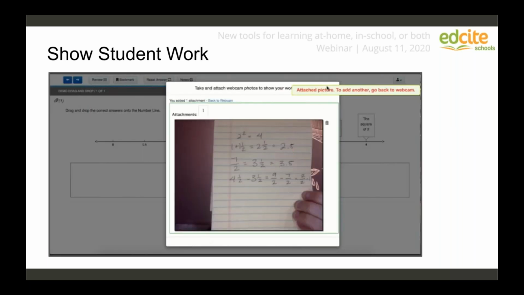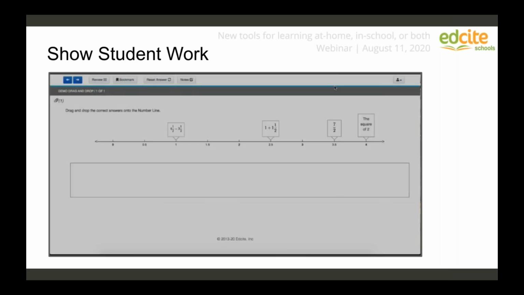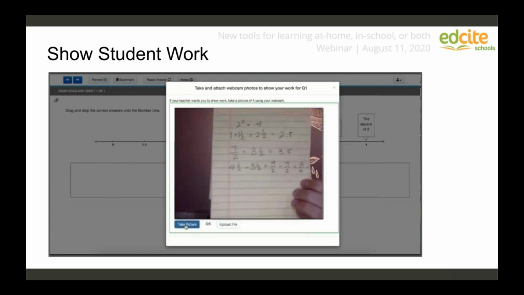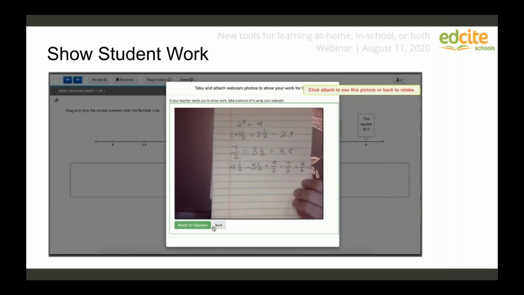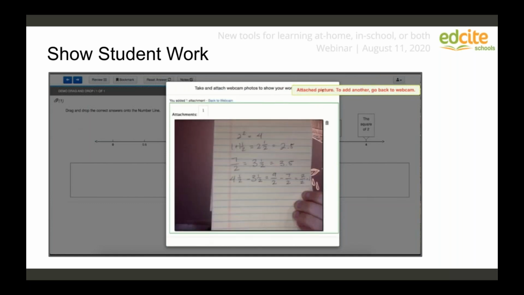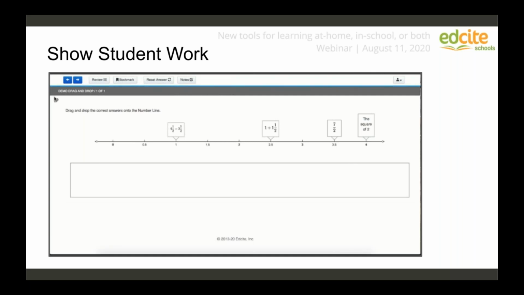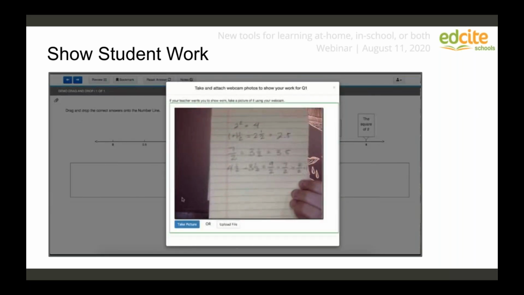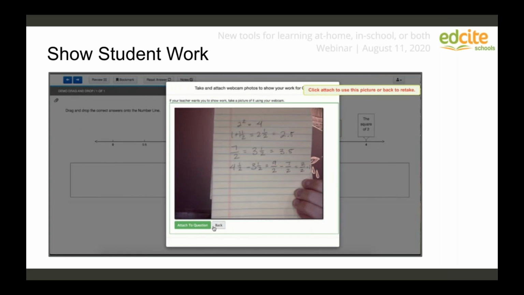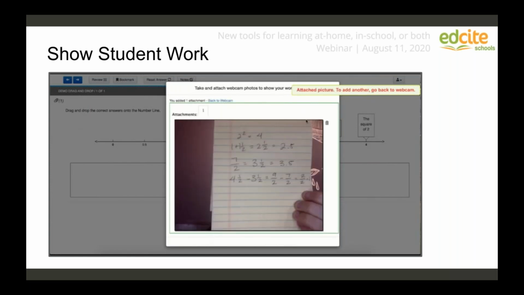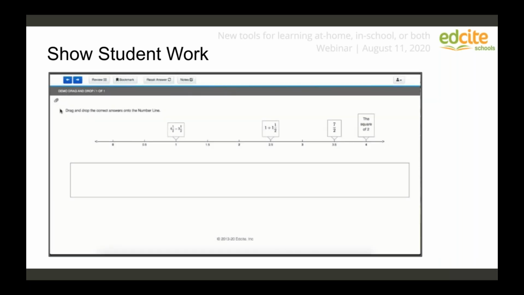Now, this feature I think is really cool. This gets to that idea of aligned assessments anywhere. If we want students to show us their understanding, I teach a lesson and I want to make sure my students got the objective. When I give them a question on Edcite, watching them answer it or seeing how they answer the question is sometimes equally as important as whether they got the right answer.